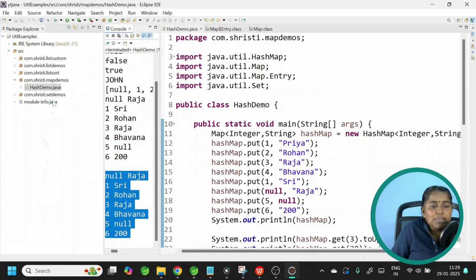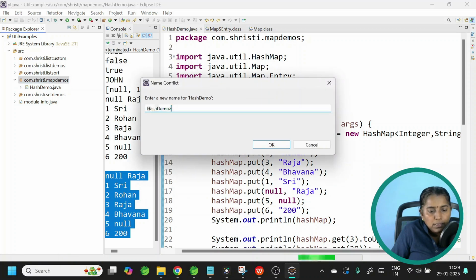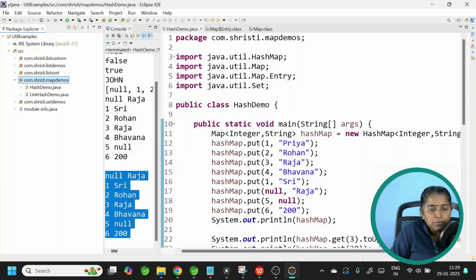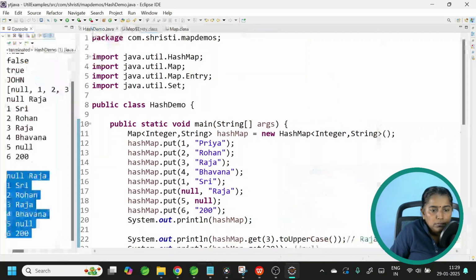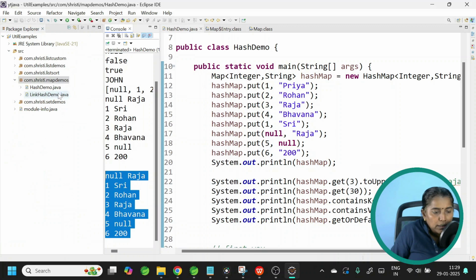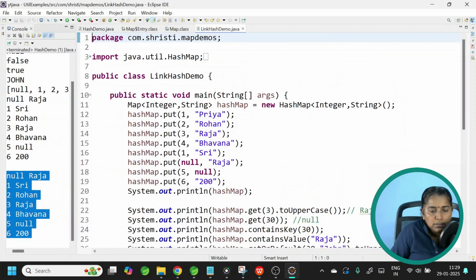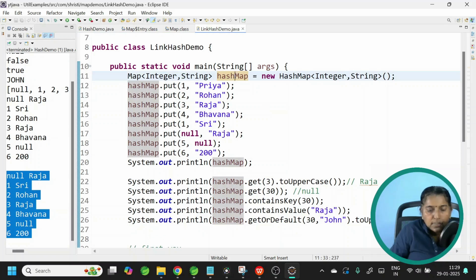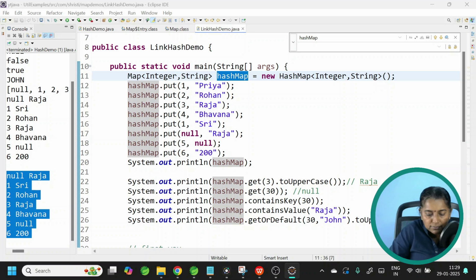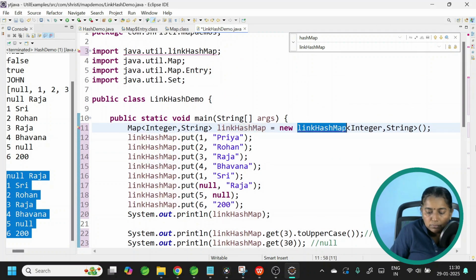Now let us try with LinkedHashMap. Okay, let me copy paste the same class only. Control C, Control V. Let me give the name as LinkHashDemo. Okay, let me open it. In this case, I'll change this name alone. Control F, replace with LinkedHashMap. Okay, now the class name is LinkedHashMap.